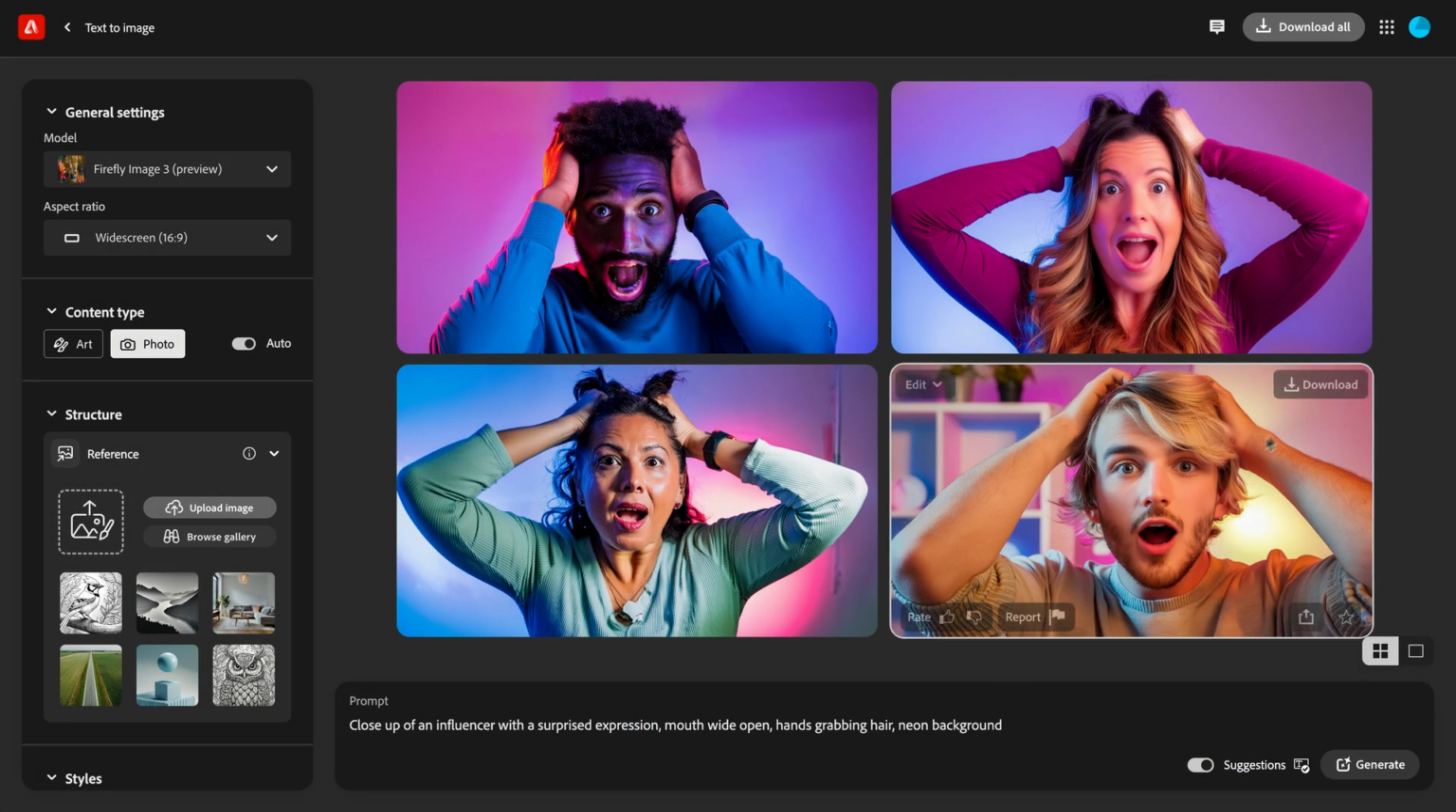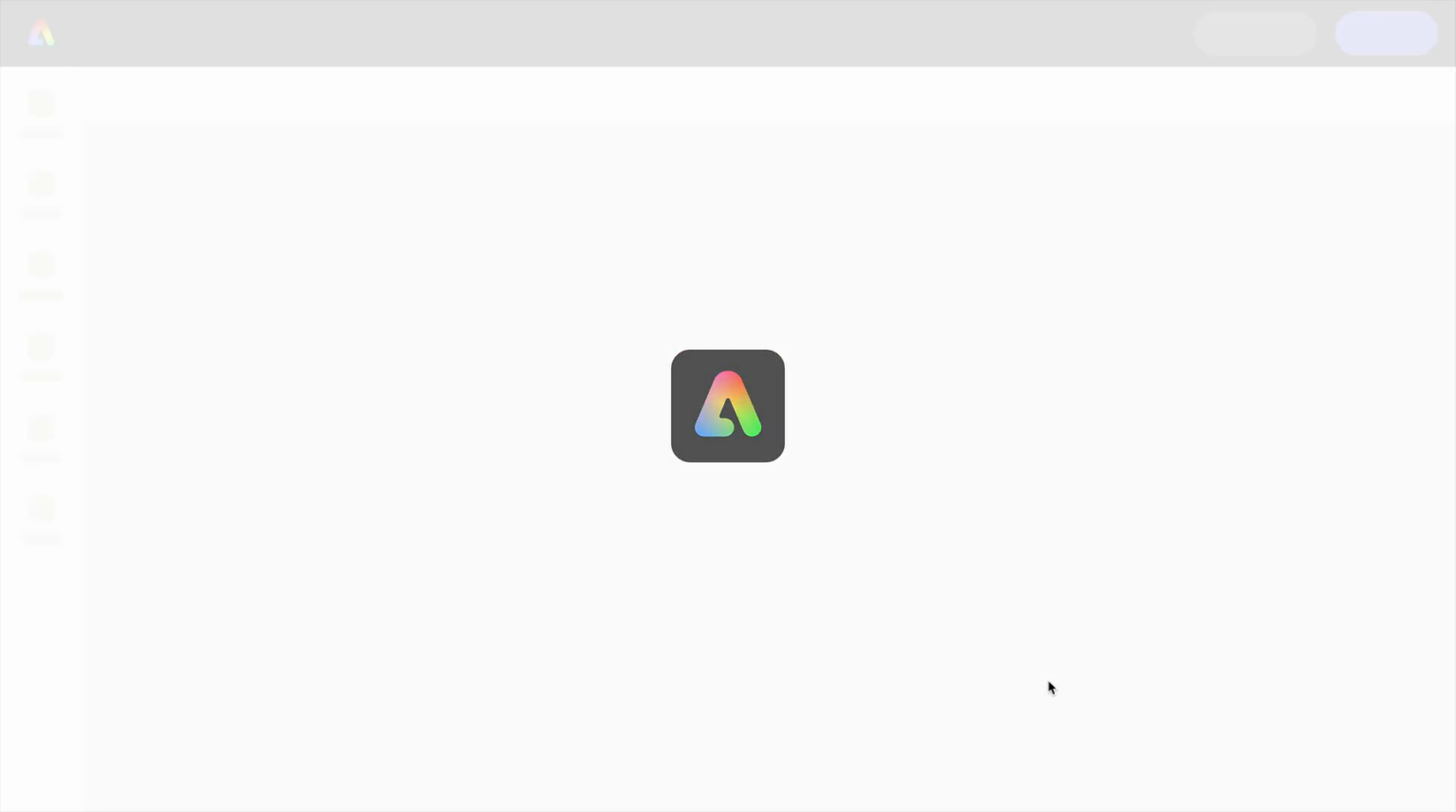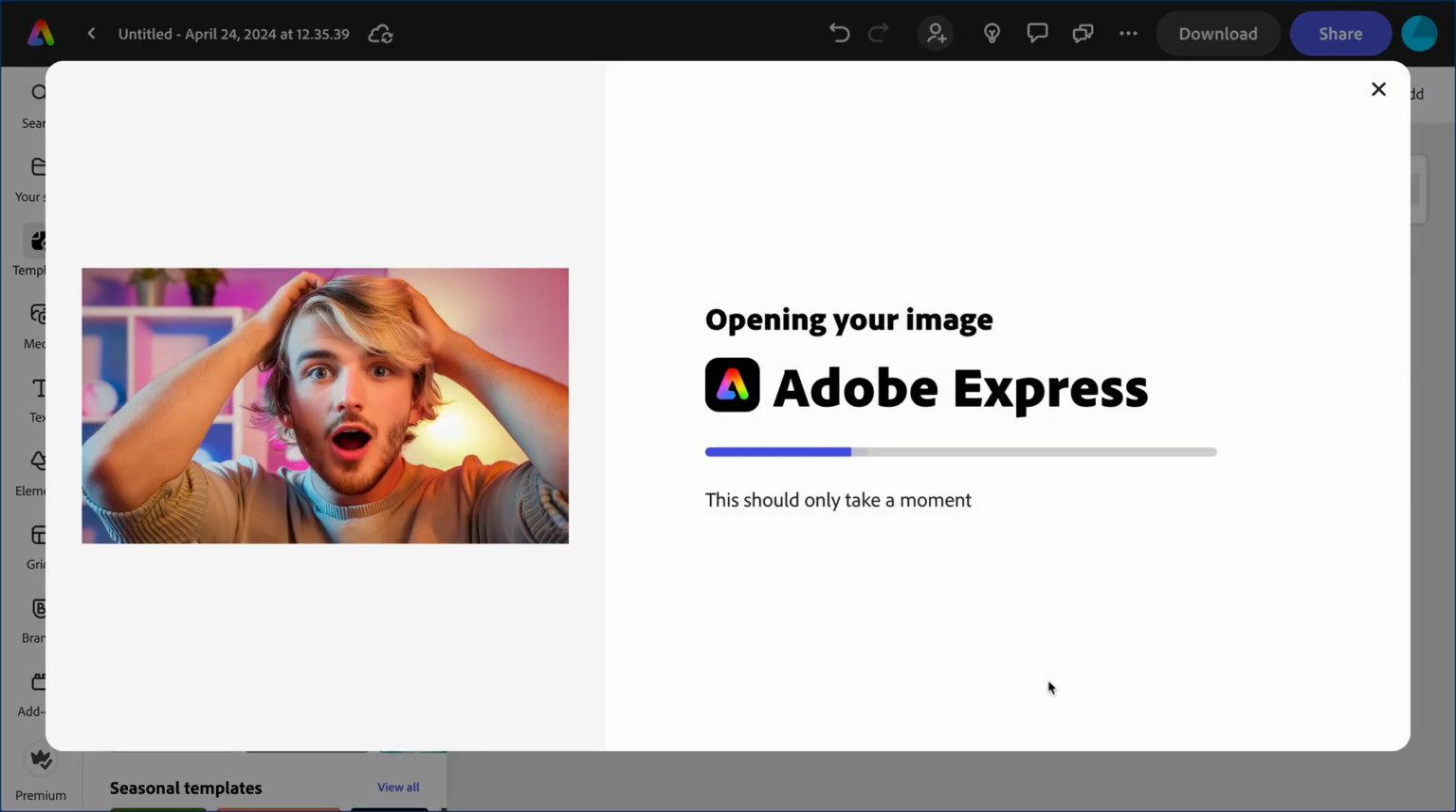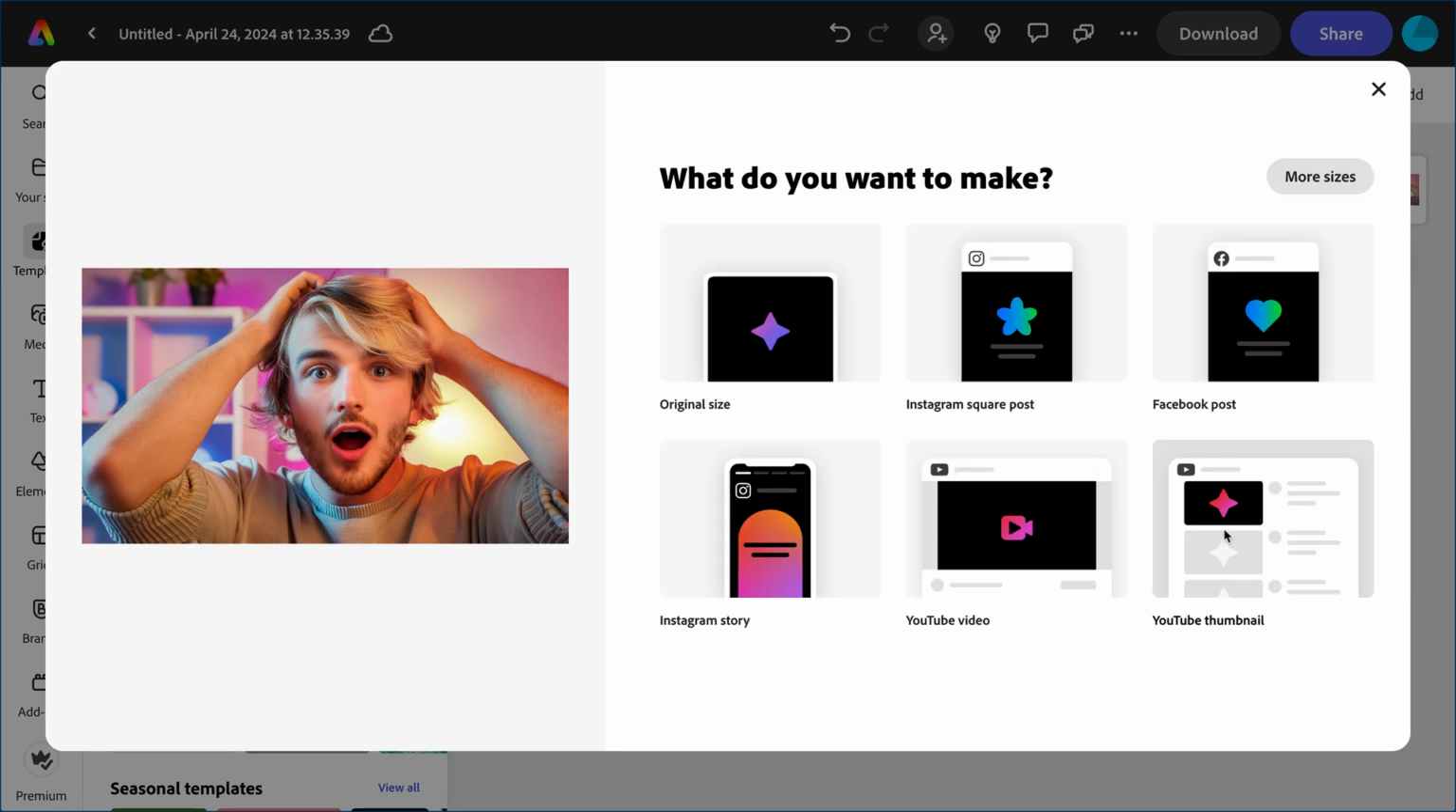From here, you can download it to edit in Photoshop, or jump straight into Adobe Express to quickly add text and other elements. And that's how you can generate a surprised YouTube face using Adobe Firefly. Now, whether you should, that's another story.